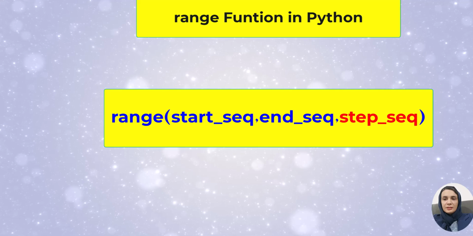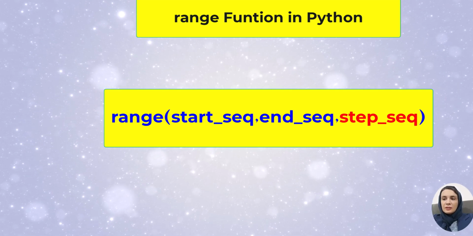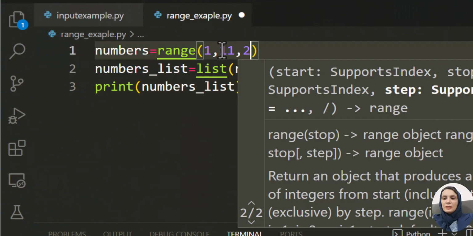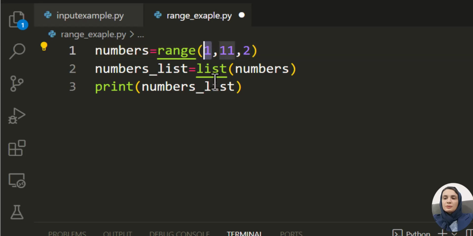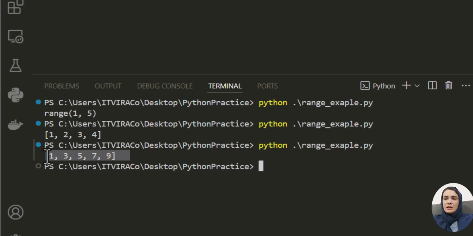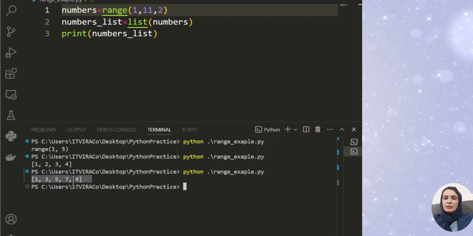We can also change the step size. By default, range increases by 1 each time, but we can also control the step. Here's an example. We want to start at 1, go up to 10, but increase by 2 each time. We can type like this. Let's run it again and see the output. This is the sequence of this range function.